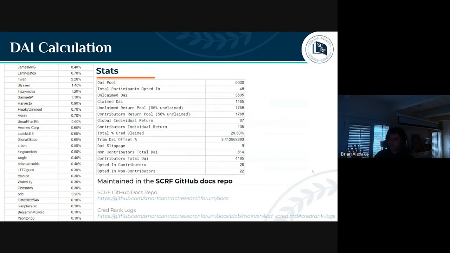So the monthly numbers, we never actually got to that. Here are the numbers for this month. Again, you can find the history of that in the repo that I linked to earlier. One thing I like is that we got the die slippage back down. I always try to keep that as close to zero as possible.